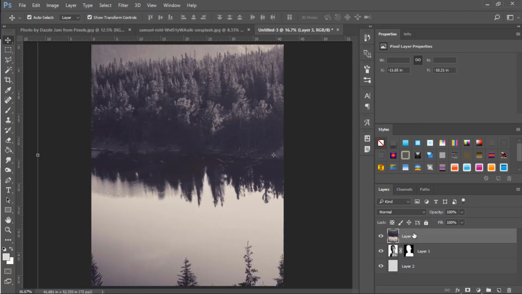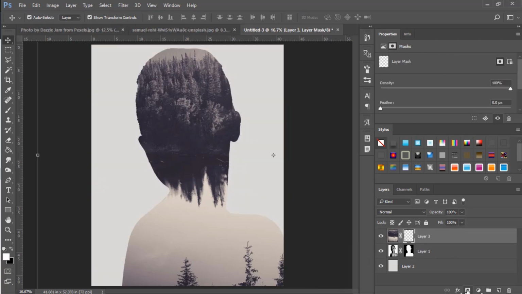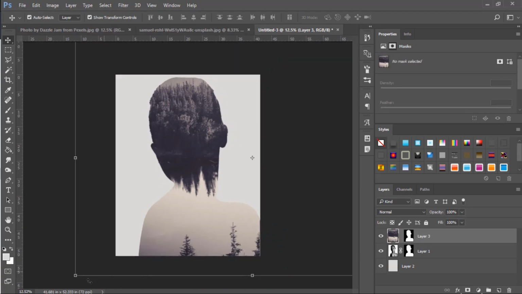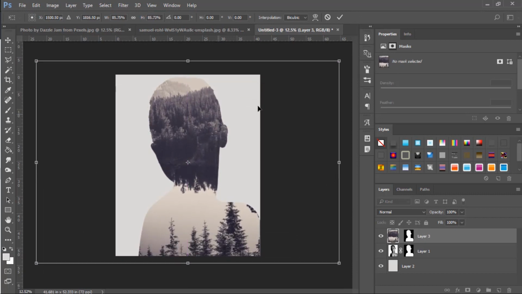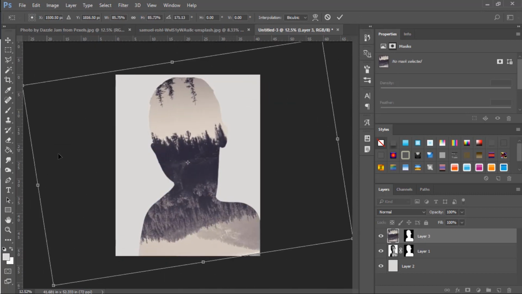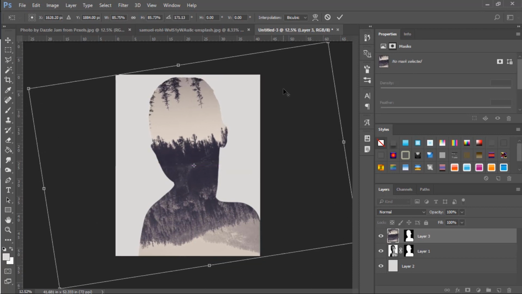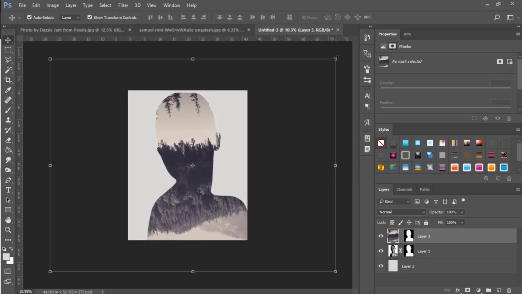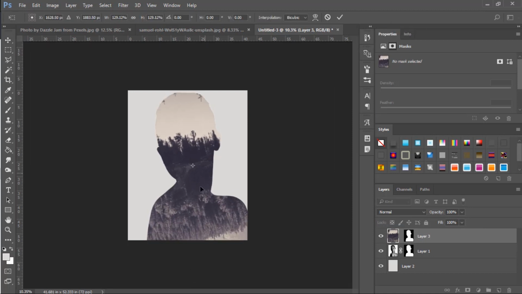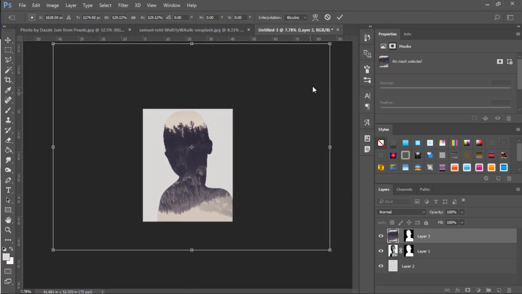Keeping the forest layer selected, press the Ctrl key and click on the layer clipping mask of the layer below. Click on the chain icon between the image thumbnail and the mask thumbnail in the Layers panel. This will unlink the layer and its mask, so that you can move and rotate the image inside the mask without moving the whole layer. In our case, let's put the forest image upside down, so that the dark reflection of the trees is placed in the head area of the silhouette like this.